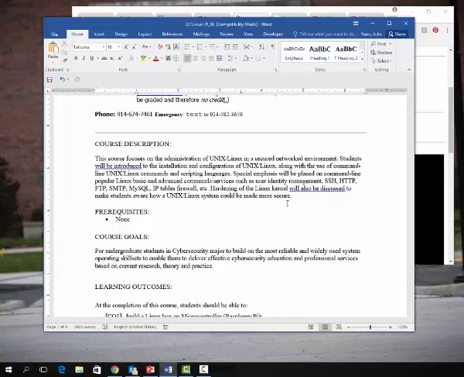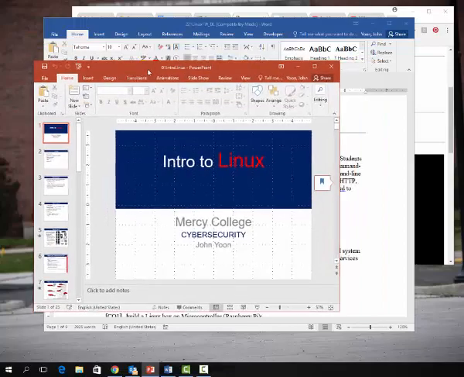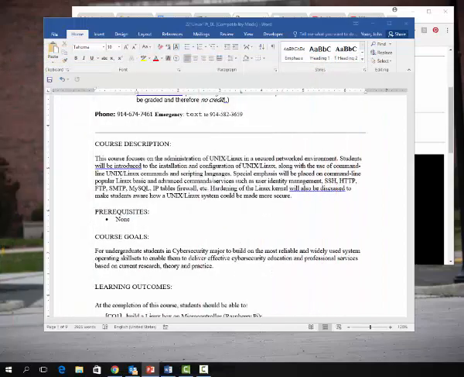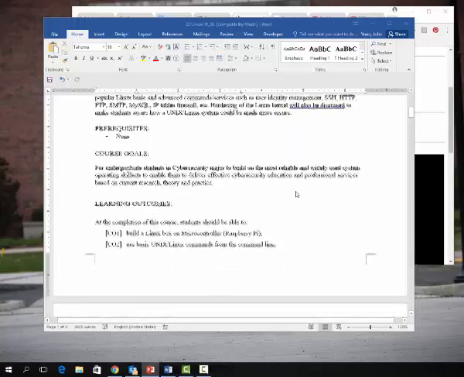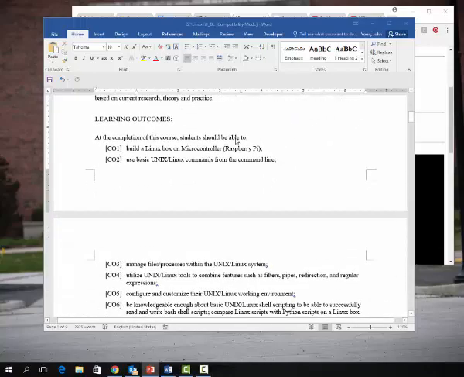NSA and the federal government strongly recommend us to teach Linux operating systems to cybersecurity majors and cybersecurity professionals. So we cannot miss this. This is a must. What are we going to cover on this Linux operating systems? That will be given to you in a minute on our slide. And the slide is also posted already, right? So I wanted to read the course goal and learning outcomes.